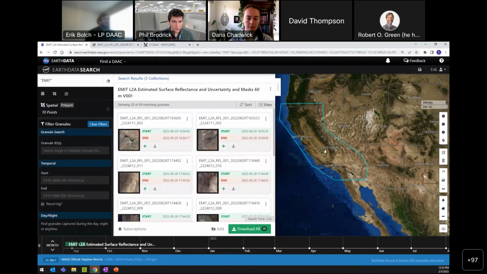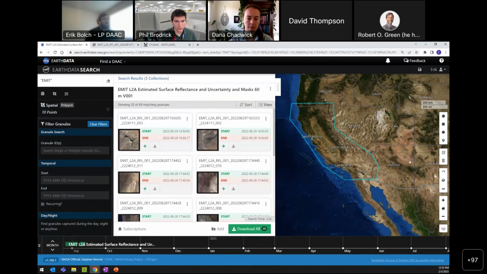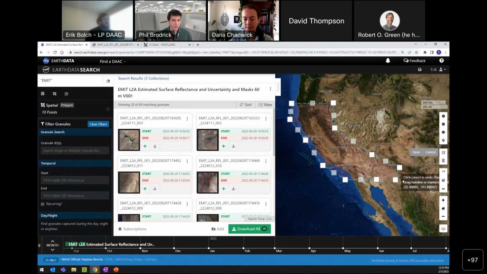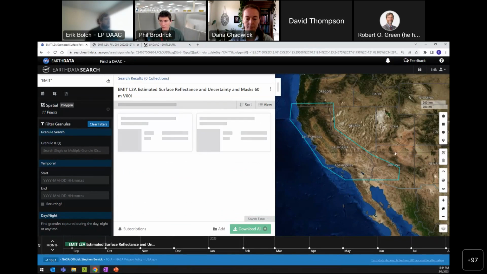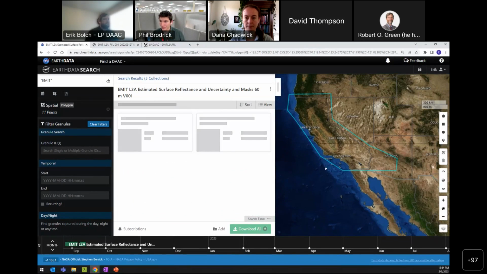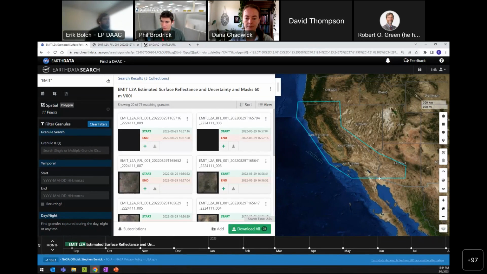Say we want to edit what we've drawn. There are a couple options here. The little trash can will delete your drawing, or you can click the button above to edit it. Say we want to expand this a little bit into Arizona, we can make that change and then save it. And so that's sort of an overview of spatial filtering.